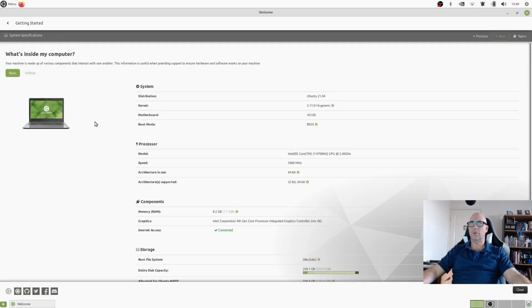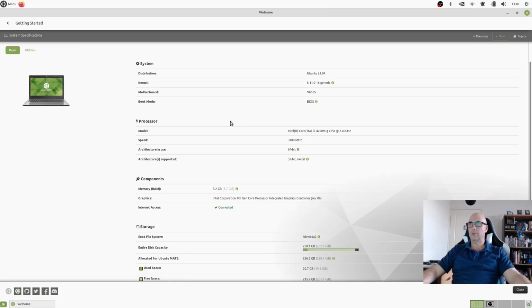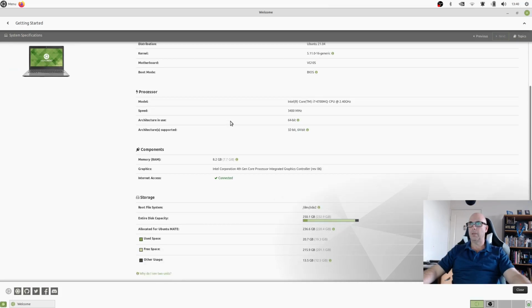Next, what's inside my computer? So there we go, I'm on my Toshiba laptop there. It gives a nice little storage presentation as well. I quite like that. That's not bad at all, it's quite nice. And that's it for that one.